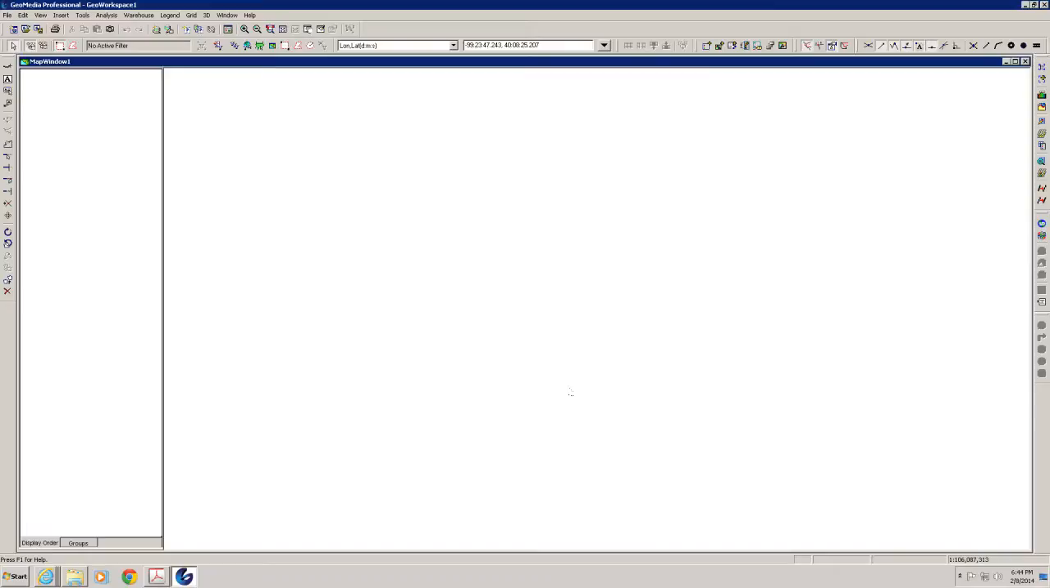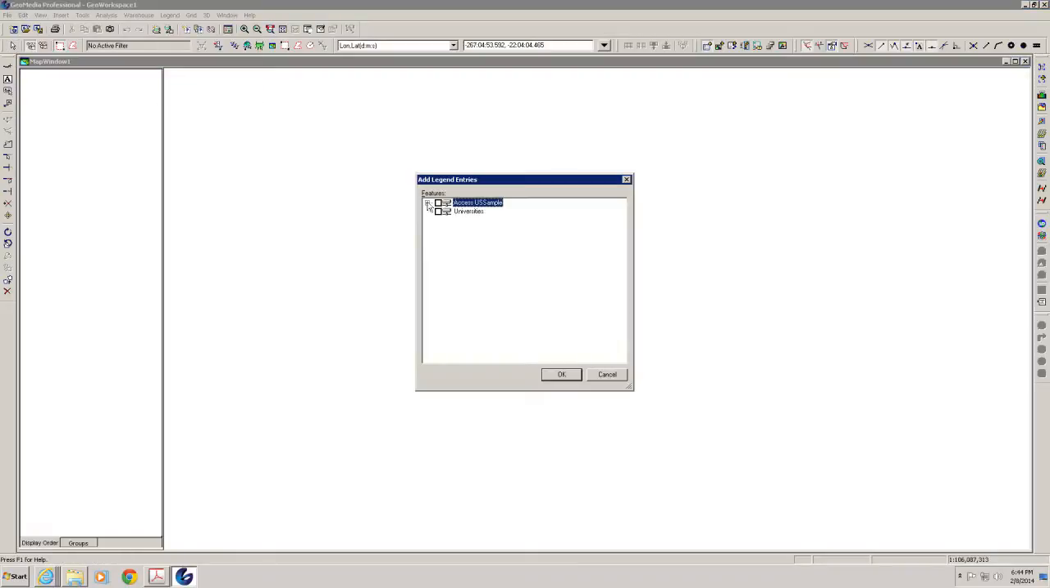First thing I want you to do is display states and counties from US sample. So we're going to go to legend, add legend entry, click the drop down. If we wanted to display everything, we could just check this and not even drop it down. I suggest you always do that. Well, let's catch rivers too. I always like to have them. So counties, rivers, and states. Click OK.